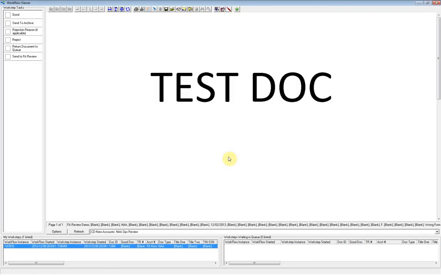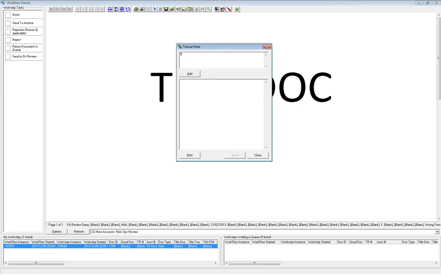The reviewer now reviews the document. Note that the choices on the left correspond to the diagram that you saw earlier. This particular document needs to be sent to the FA review. The reviewer opens the notes icon to send the FA a question about the document.